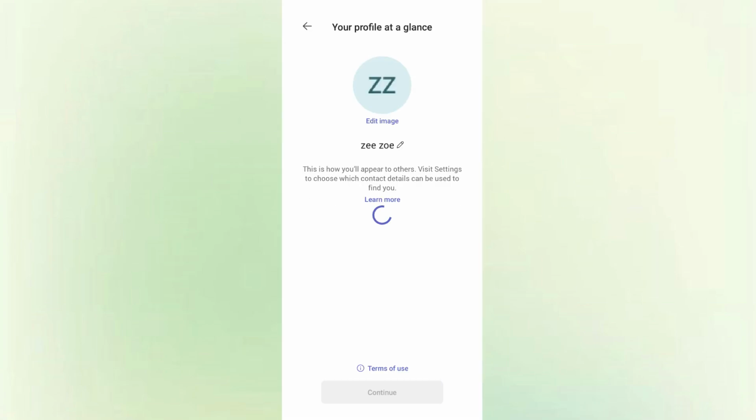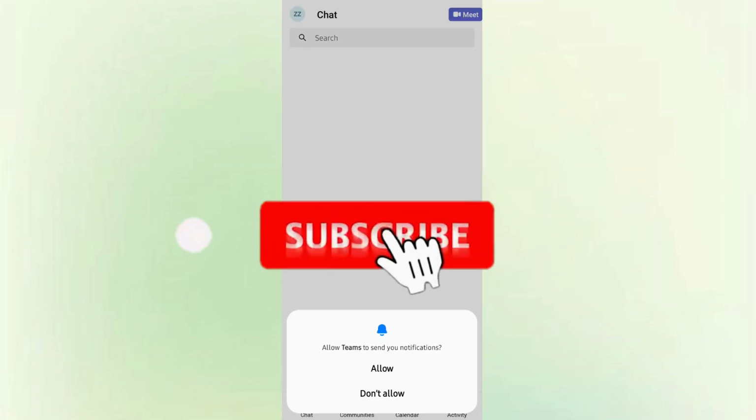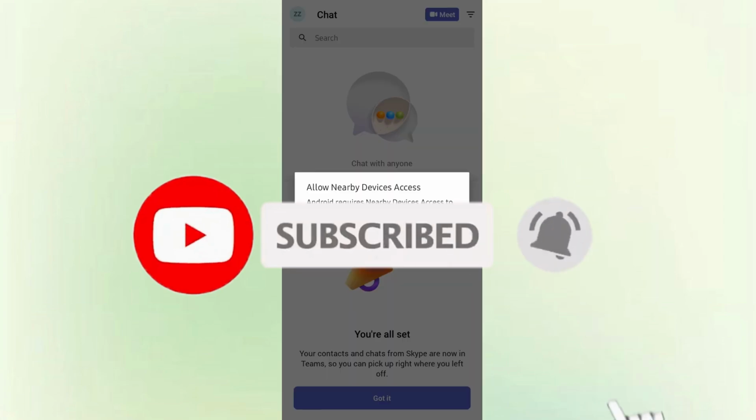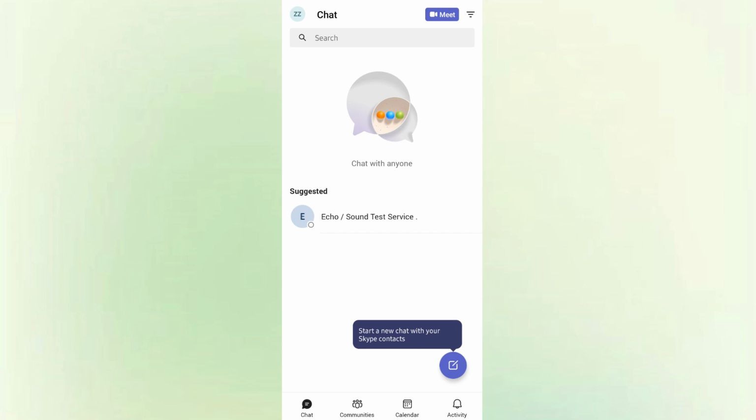If you want to synchronize existing contacts on the device, please check the box above. Then click Continue. Click Continue. Tap Allow. Click OK. Click Got it. That's it. You've now successfully created a Skype account. You can now start chatting, calling, and video conferencing with your friends, family, or colleagues directly from your phone.